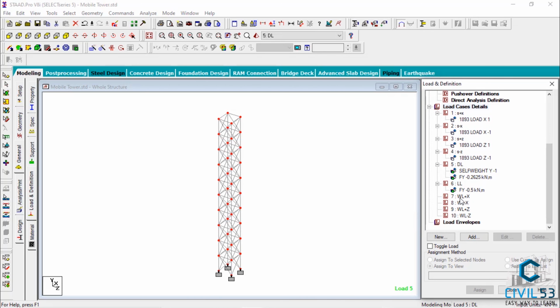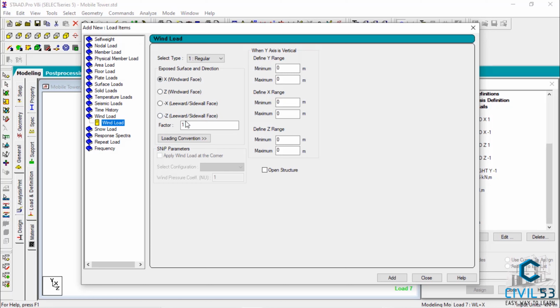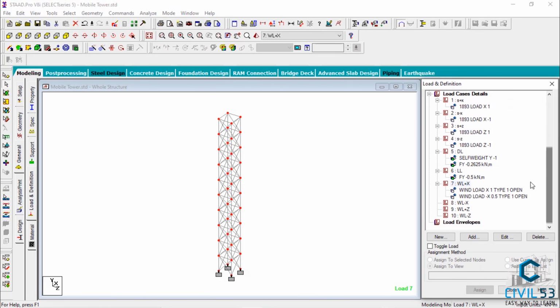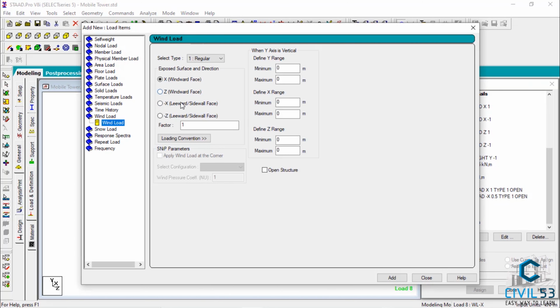So select the wind load in positive X direction, click on add. From here select wind load. We have the windward face, factor will be 1, open structure, add. Now we will go to the leeward face, factor will be 0.5, open structure, add, close. Then after the positive X direction, now negative X direction, add, wind load, first we will use negative 1, which is the negative X direction, open structure, add.